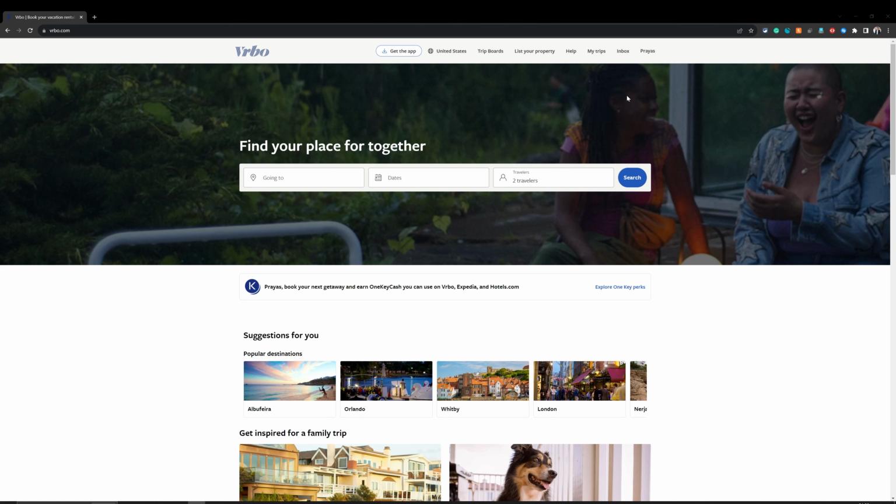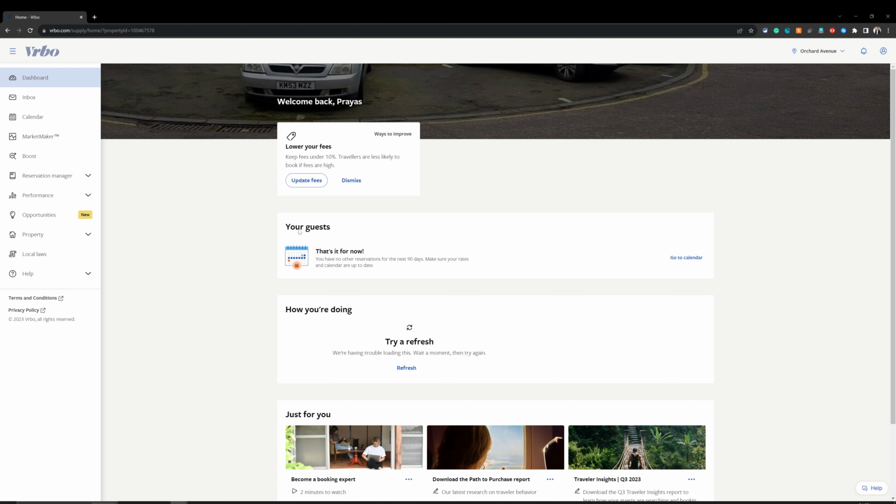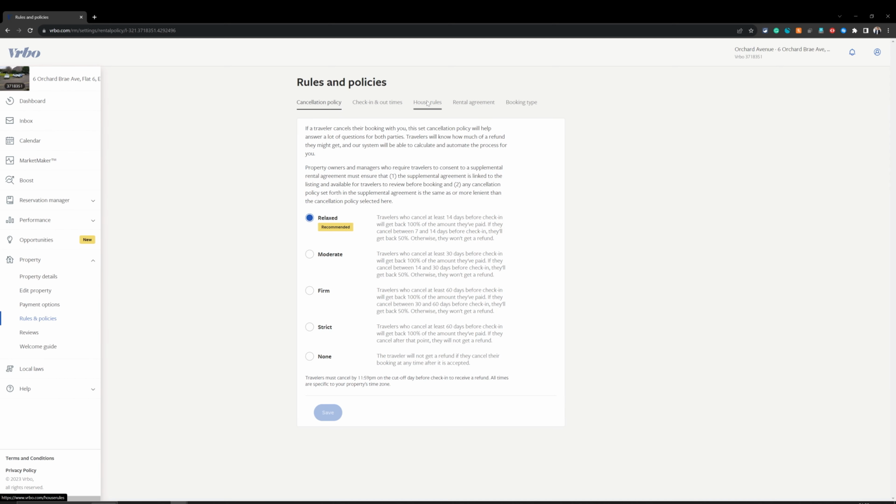Once you're logged into VRBO, just hover over to the top right section where you will see your name. Click on that and then choose Owner Dashboard. That will take you to your hosting dashboard. And once there, you will see property in the left menu. Click on that. And then you need to go into rules and policies. And in there, you need to go to house rules.